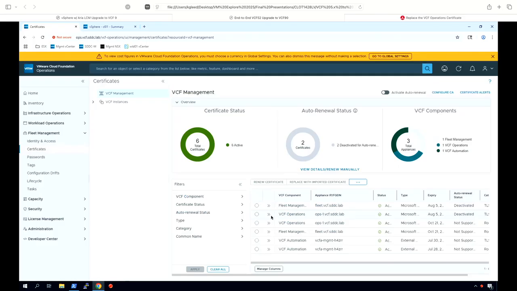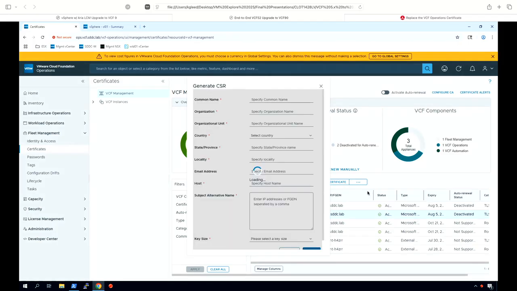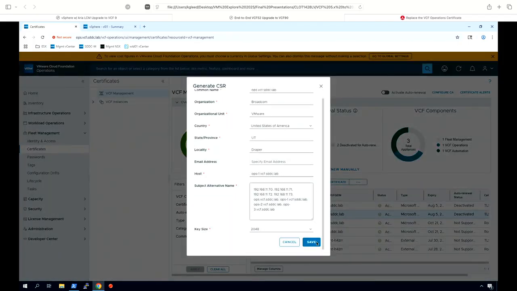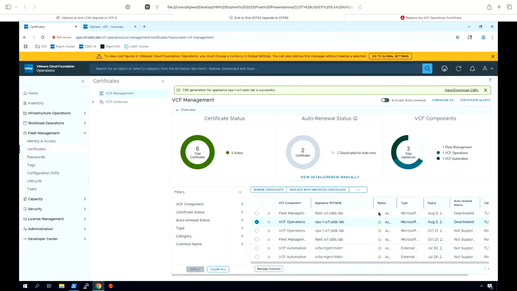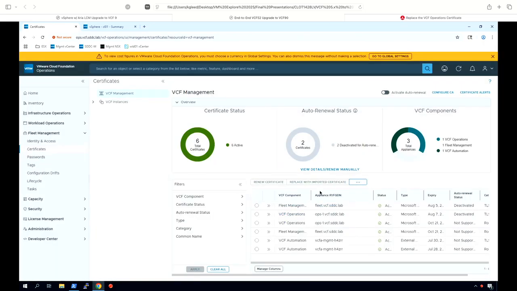Since that's there, I can go ahead and select a certificate, and I'll generate a certificate sign-in request. That happens pretty quickly, and then I'll just replace the certificate. So a couple quick steps, and it will go out and update that certificate, and you'll see it's now running with August 7th. So I was able to update my certificate in VCF Ops using fleet management very quickly.